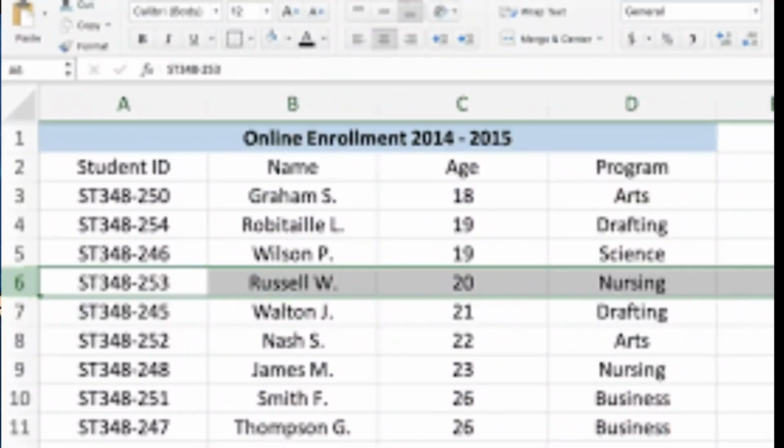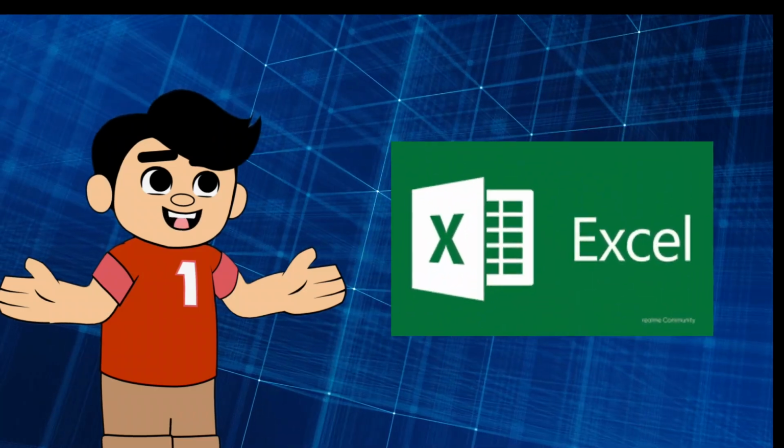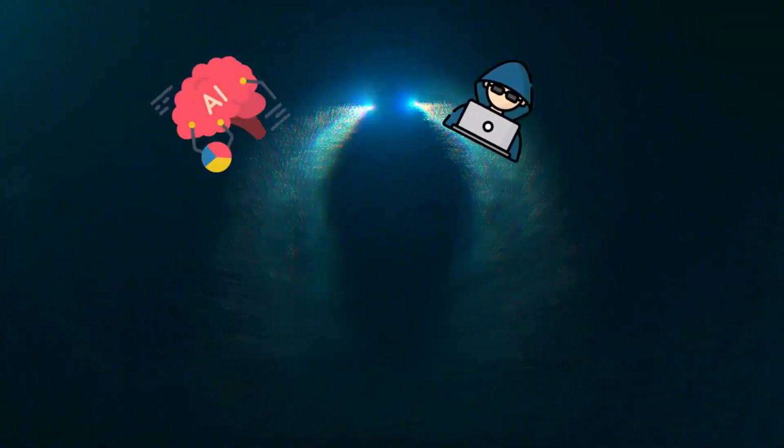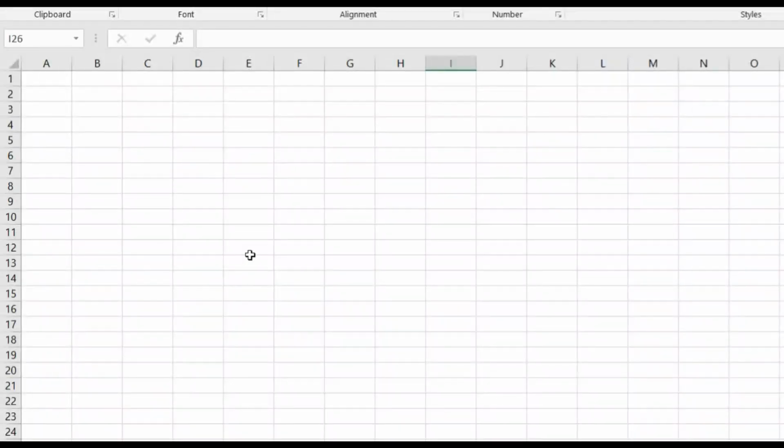In today's tutorial, we're going to learn how to efficiently select data in Excel. First, I will show you how to select a single row.